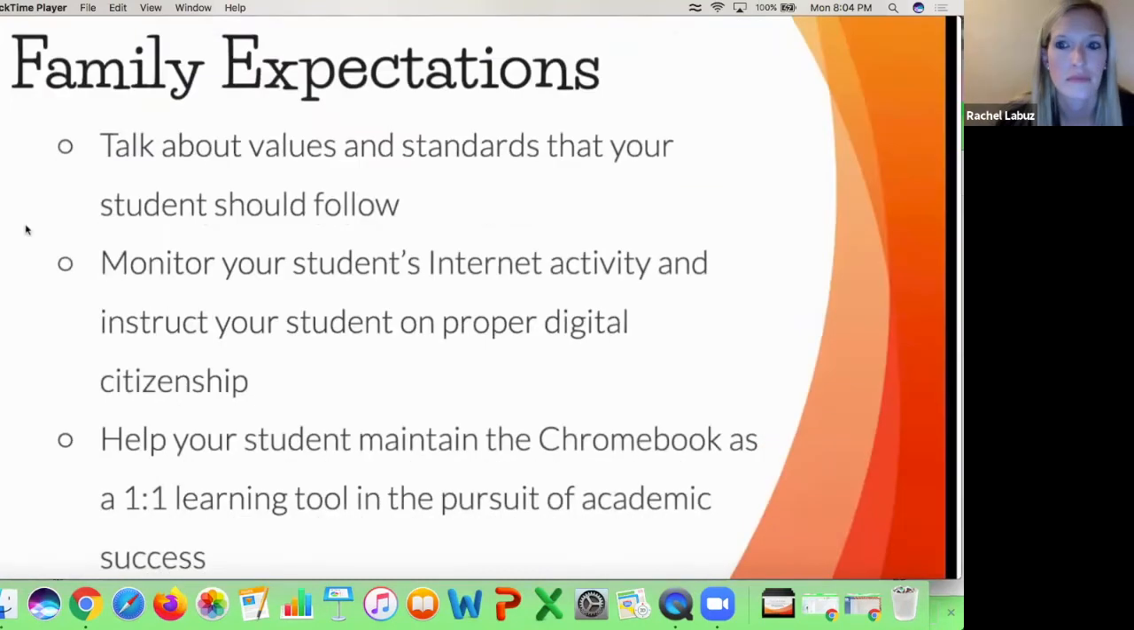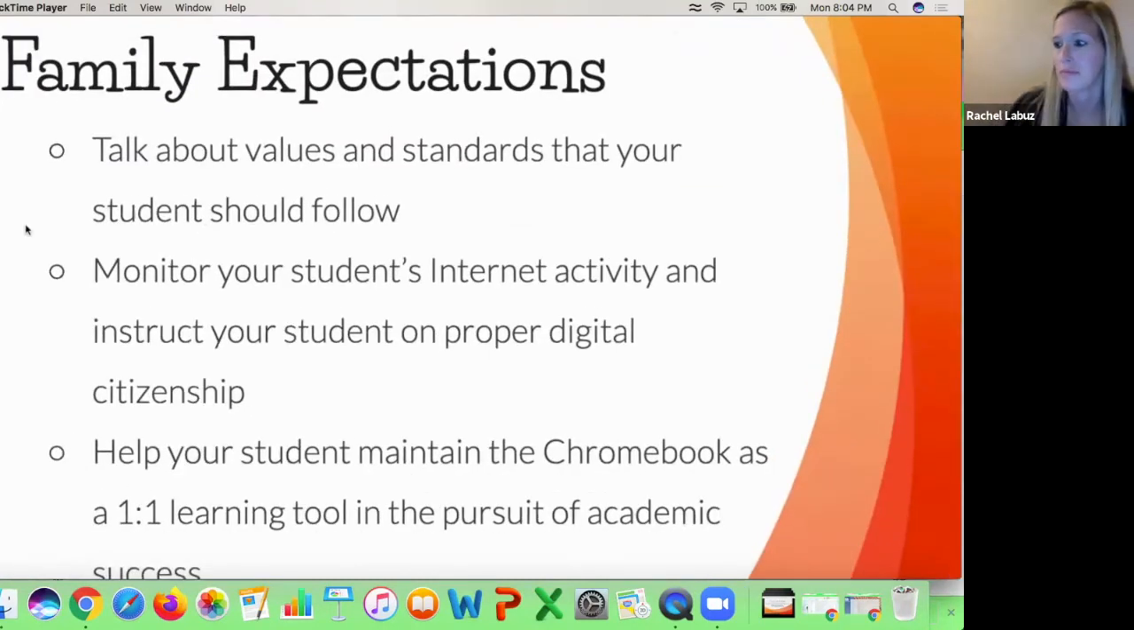Family expectations for using devices. Make sure that you have a conversation with your children about values and standards that you expect them to follow when using the device. Be sure to monitor your students' internet activity and instruct them on proper digital citizenship. And help your student maintain the Chromebook as a one-to-one learning tool in the pursuit of academic success. That includes things such as taking care of the device, making sure it's charged and ready to use every morning, and making sure it's used for its intended purposes.